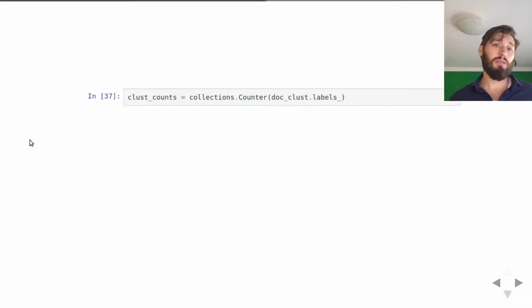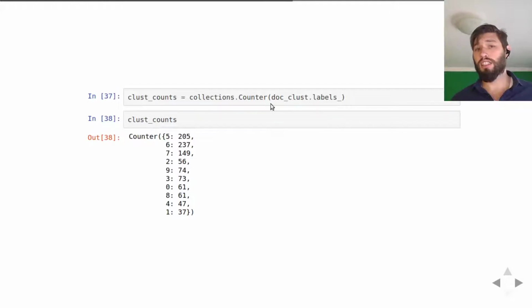So another thing that I'm going to do is look at the size of each cluster. I'm going to use the collections.Counter object, and it's just going to count the number of times each of the cluster labels appears. This labels attribute for the clustering is something that we can look at to see what documents belong to what clusters.